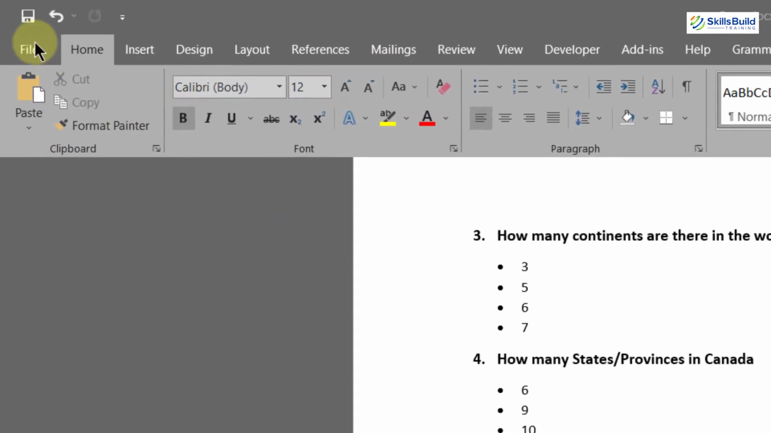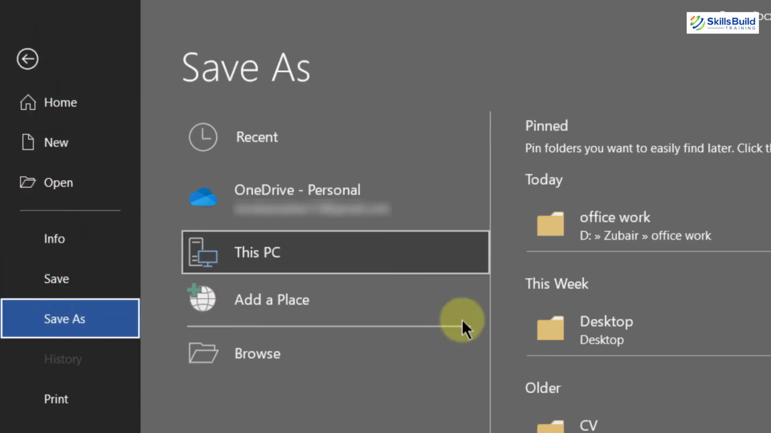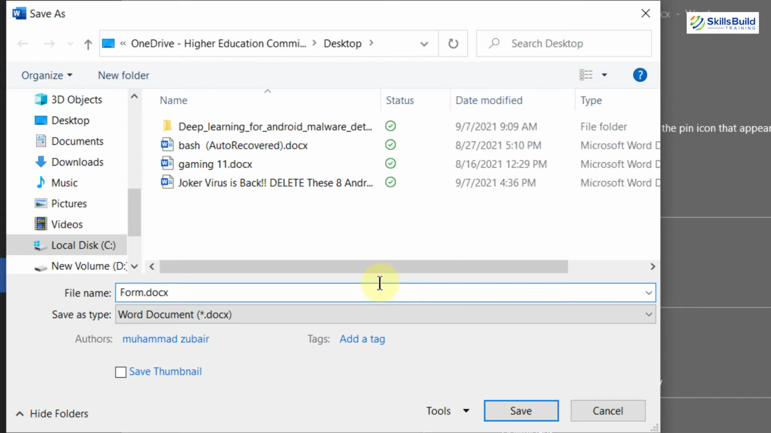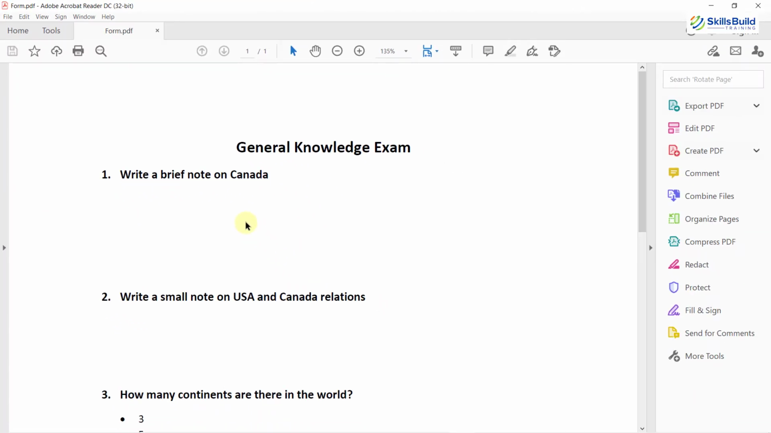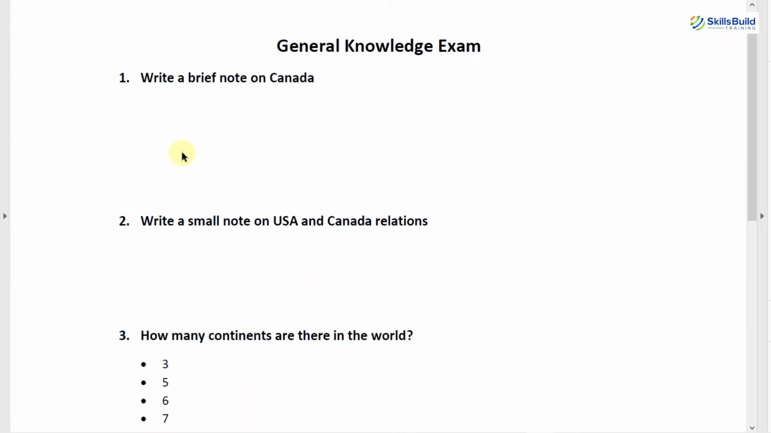But if I save this as a PDF file, let's save this one. I will go to my desktop and I will name it form as it is and I will save it as PDF. And now here you can see I have the form in PDF form, but I cannot do anything in terms of editing and adding anything in this particular form. So how to do it?